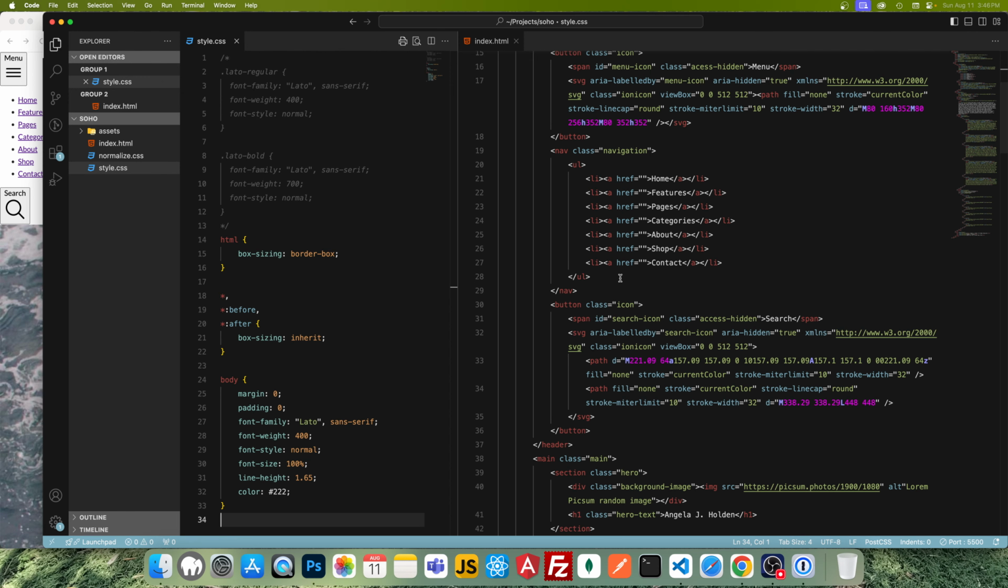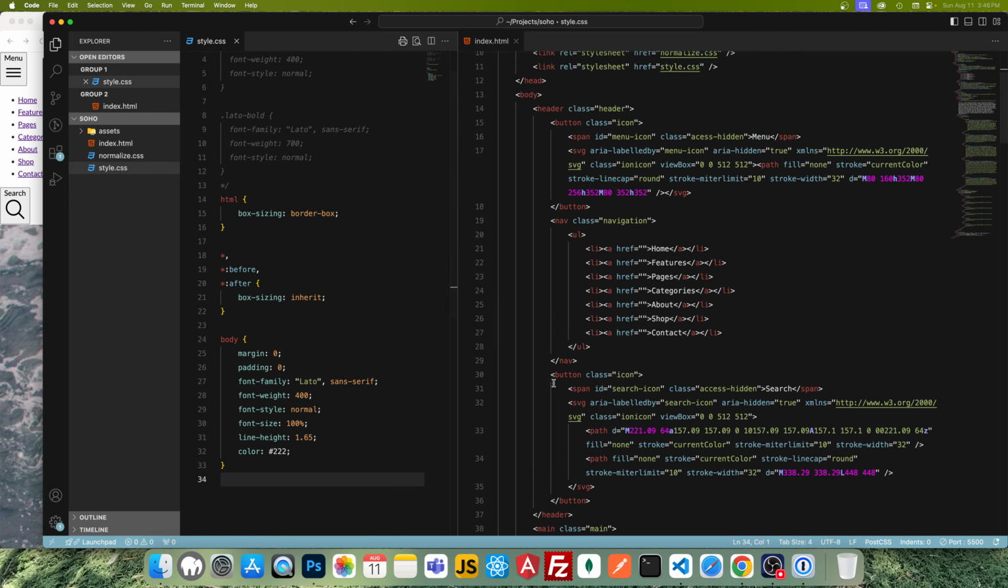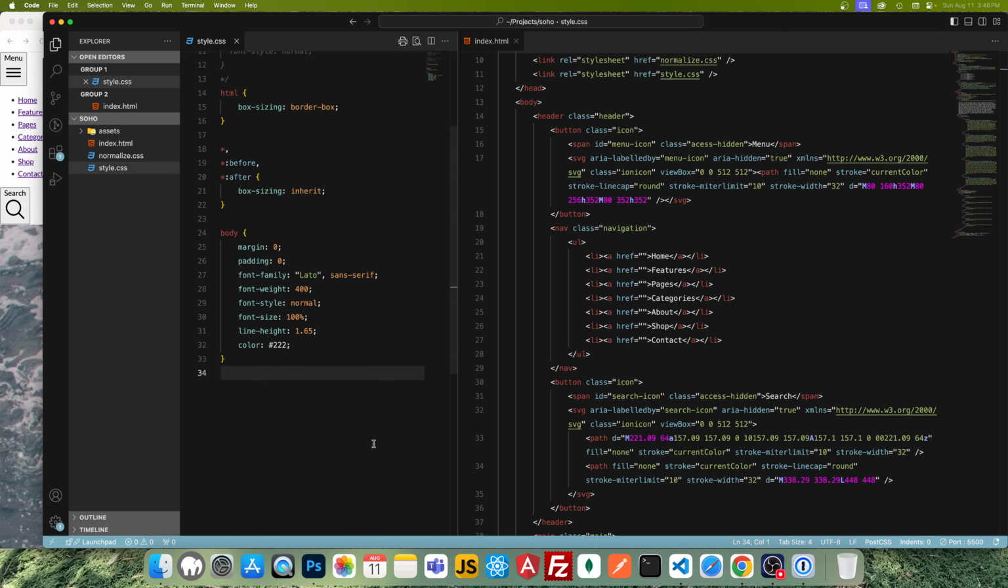So the first thing that I want to do, we'll go ahead and start with a class of header. And I want this to be display. Oh, you're not filling in for me. All right. This is going to be a display of Flex. We're going to use Flexbox.